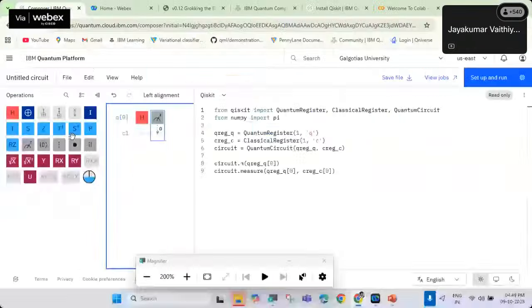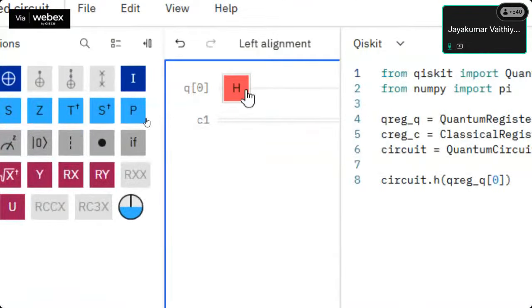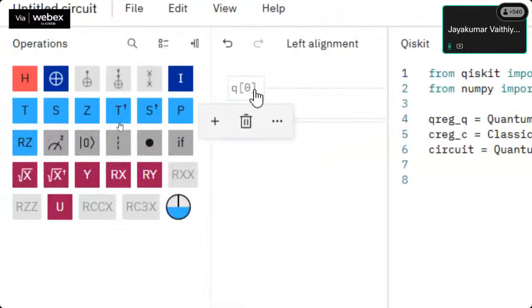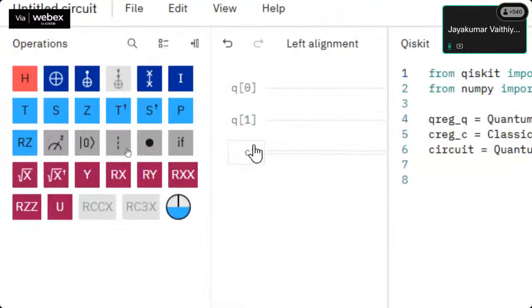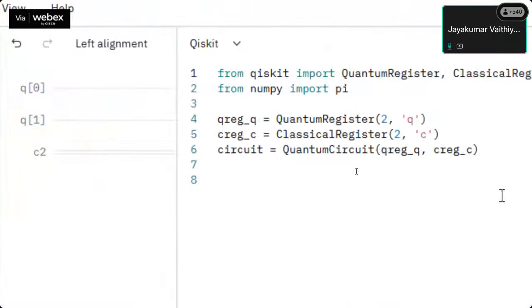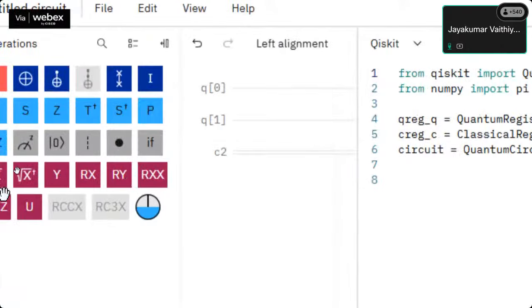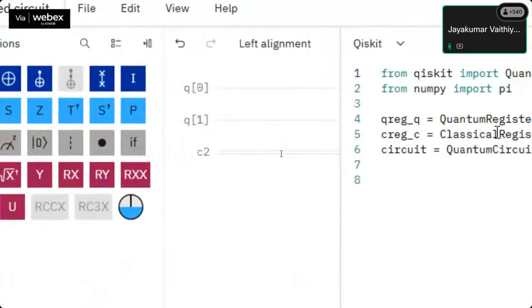Okay. So we'll delete these gates. Click this and press the delete button. Then click one more qubit and click one more classical bit. Now see the changes. The parameter changed to 2, 2. So this is how you need to realize that whatever you do in your circuit, the code gets reflected.